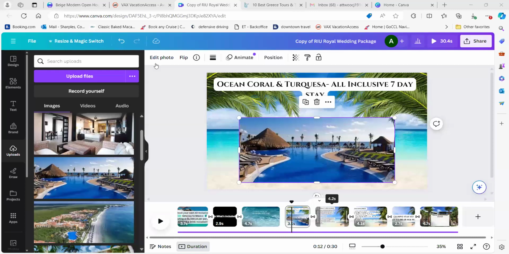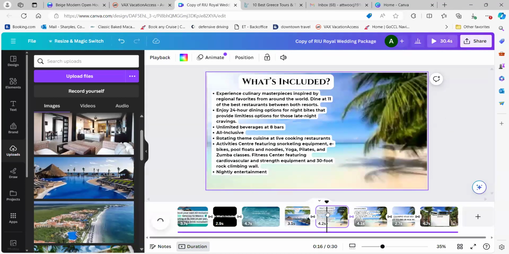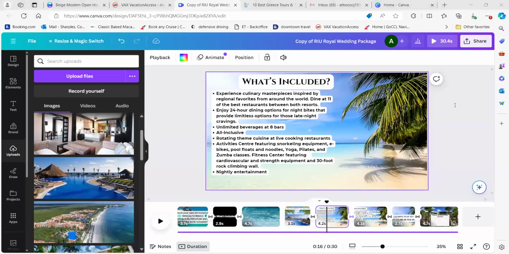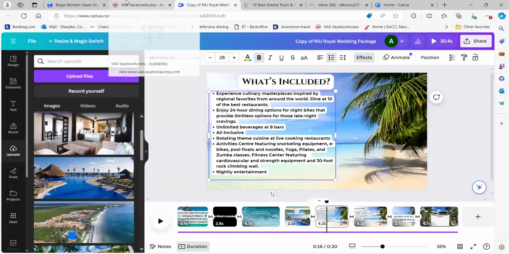So this is where you're going to want to make sure you're putting everything that's included as well. Oh, you're welcome. So usually I'll put here, they're going to dine at 10 of the best restaurants. Some of them have 2 different resorts, so make sure that you're including that as well.